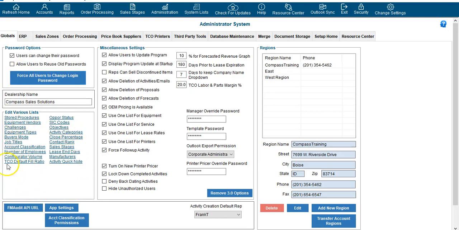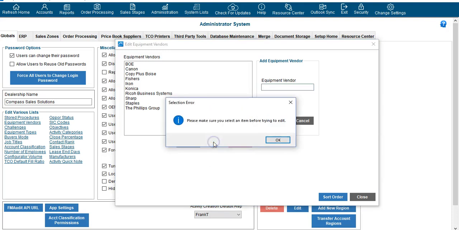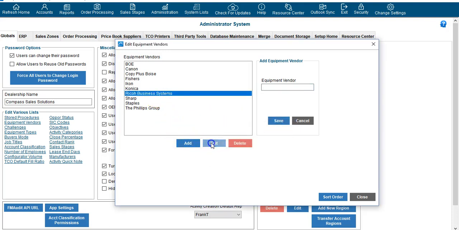Your lists that you have in the drop-down are stored here, and you can add or edit any of these. You have equipment vendors, so this is what you would see in the TCO as far as competitive vendors. In all of these, you'll see an add, edit, and delete button. Click add and type in, or highlight and hit edit. Or you can delete these at any time by hitting the delete button.